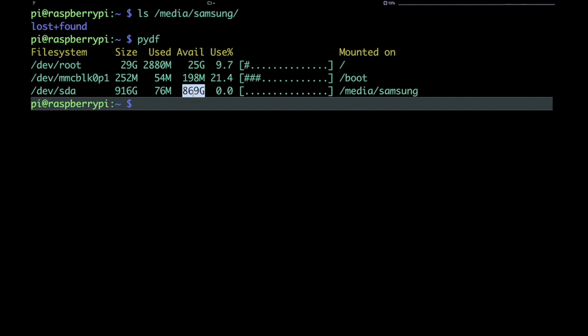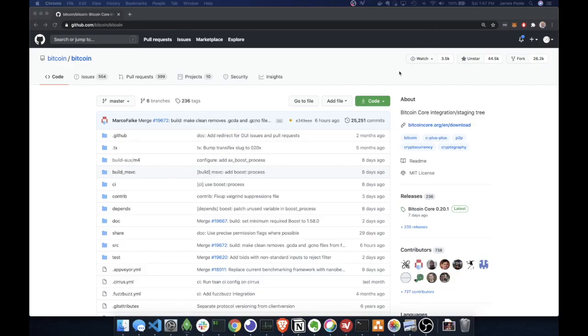And we've got 869 gigs to play with here. And so the next thing we're going to do is get Bitcoin up and running, and we're going to compile it from source. All right, so to get Bitcoin compiled and running on your local machine, we're going to start with the GitHub repository here.